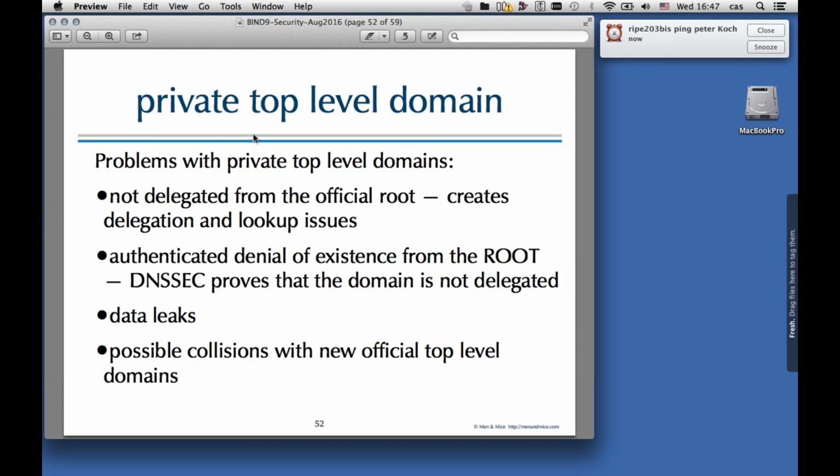And there are possible collisions with new official top-level domains. The new top-level domains are coming more and more every month. And you don't know what will happen in 2, 3, 5, or 10 years. They might just go on and on creating new top-level domains. And at one point, it's your internal top-level domain that now exists in the internet. And then you cannot reach, or your users cannot reach, the internet top-level domain because it's also your internal domain.